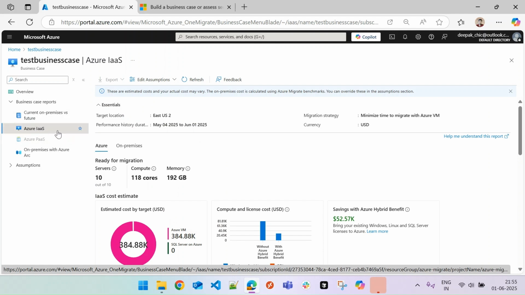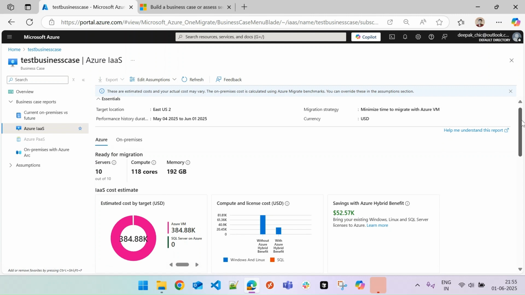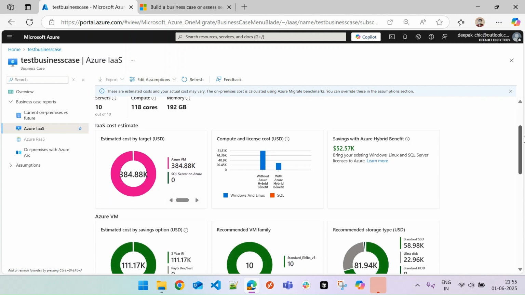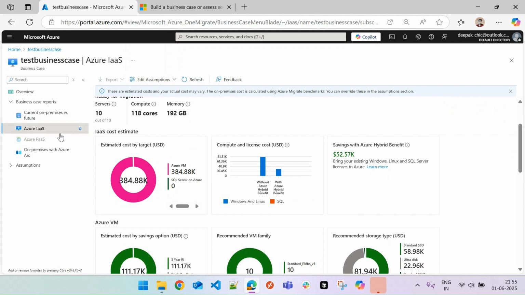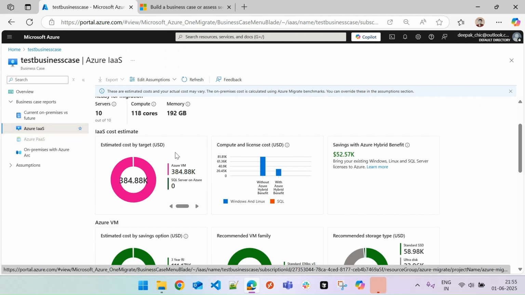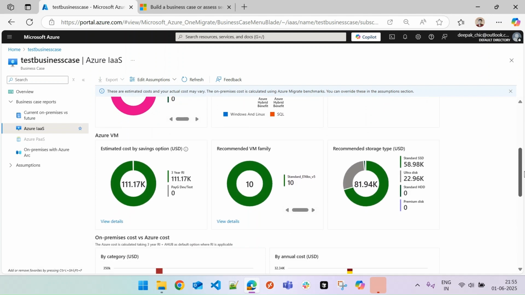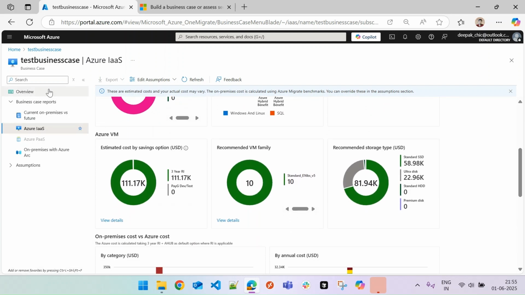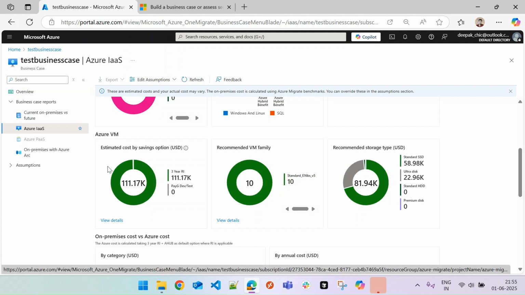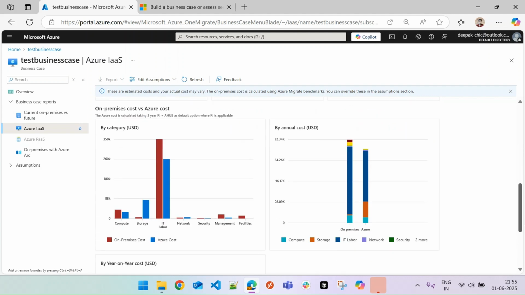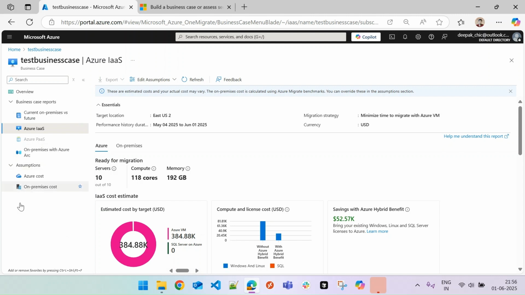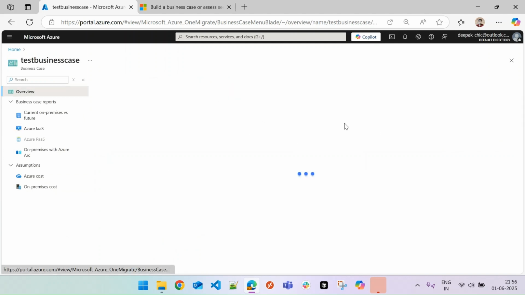As soon as you click on Azure IaaS, it shows the detail in terms of servers: estimated cost, target, USD, Azure VM cost, then compute and license cost. The same detail you found on the overview page, we are getting here in a detailed version. Storage, VM family, and so on. Right, so the same thing you can cover in overview.